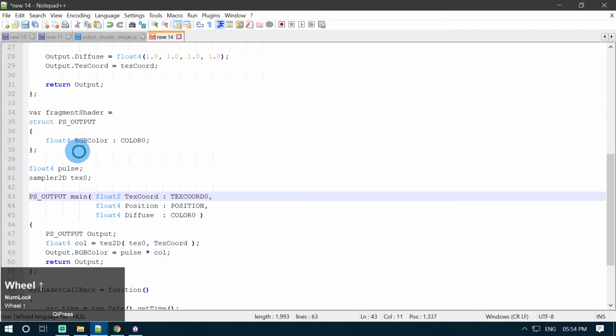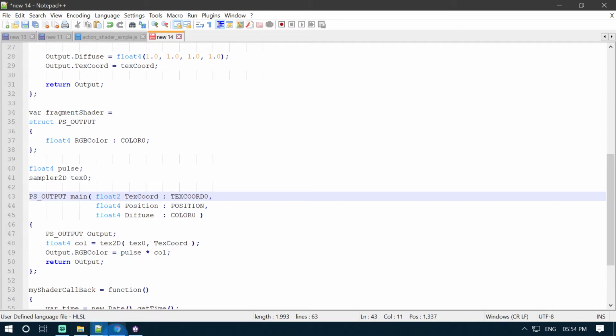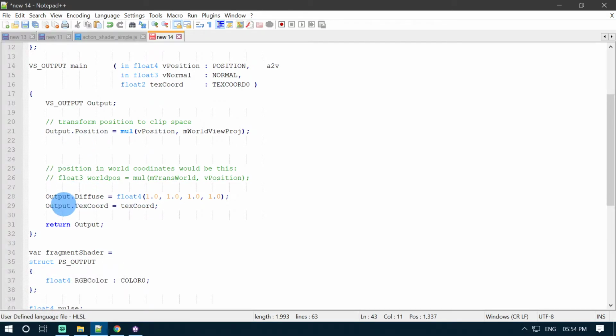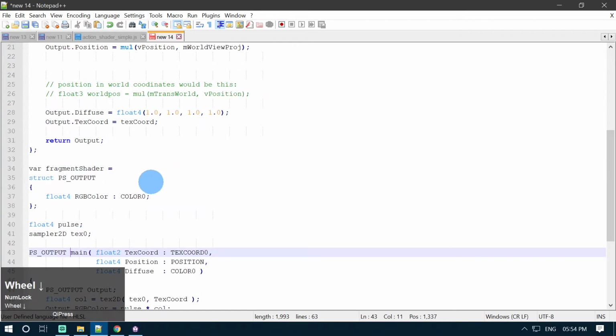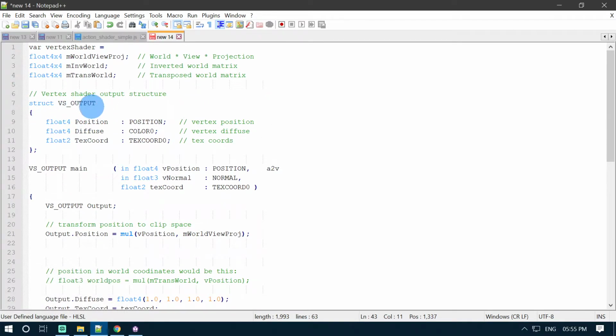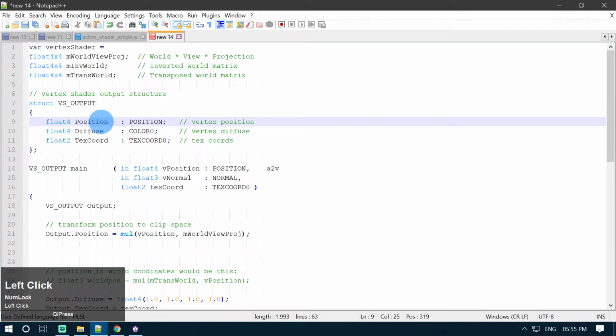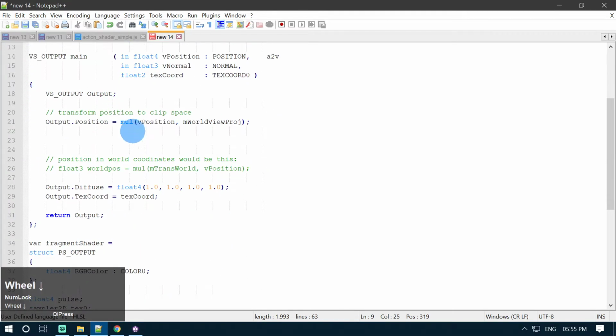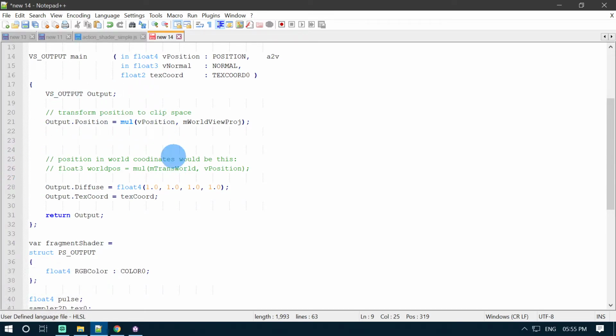So main also has these input values, but these are not from the application. These are from the vertex shader or vertex program. So we have output our position, output our diffuse color, and output our texture coordinates in our vertex program, and then we input them in our pixel shader. So float2 texcoord is our TEXCOORD0, float4 position is our POSITION, float4 diffuse is our COLOR0. So we have defined these in our vertex shader output here, that we are going to output the position, the diffuse color, and the texture coordinate in these 3 slots. These are the slots. So float4 position will go in the POSITION slot, then diffuse will go in the COLOR0 slot, then texcoord will go in the TEXCOORD0 slot, and then we output it by doing the calculation in our vertex shader output function.